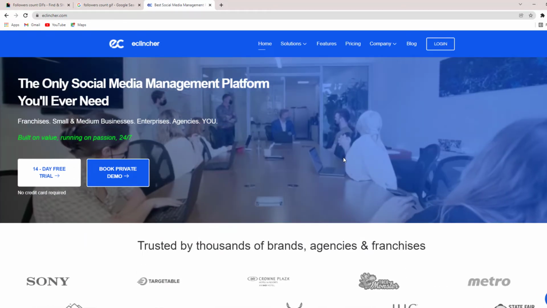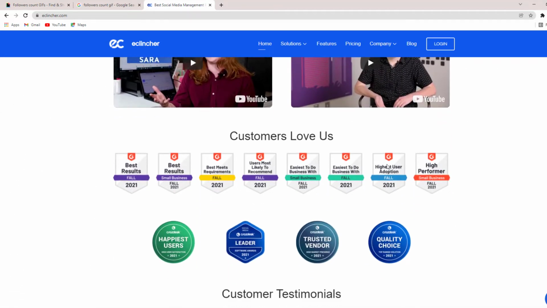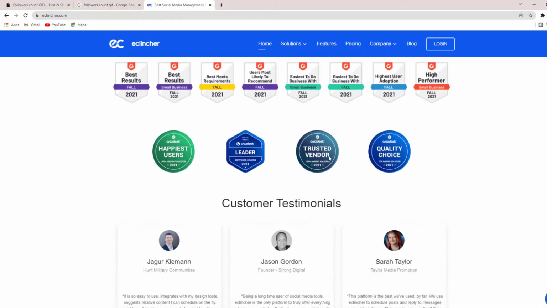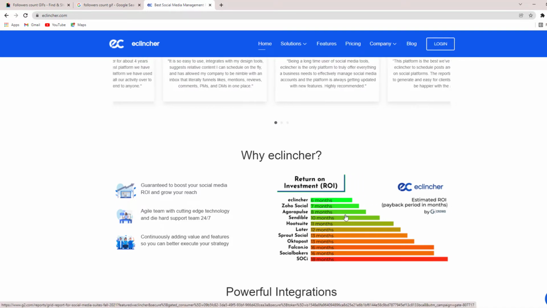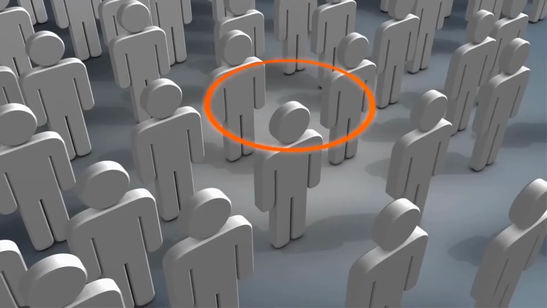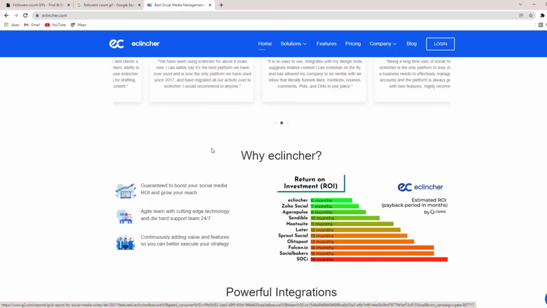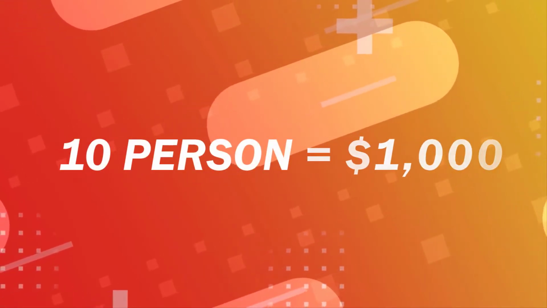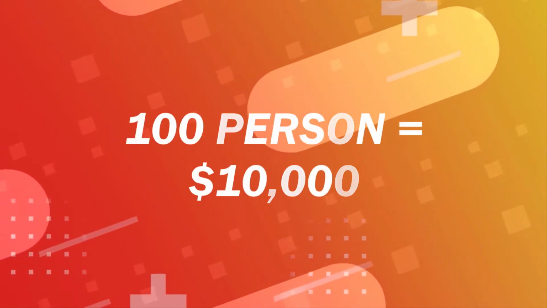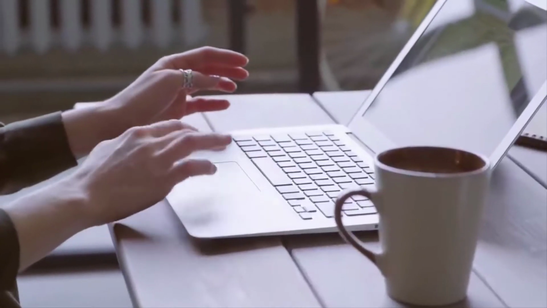Just in 2020 alone, over 3.6 billion people, that's like half of the world, was using social media worldwide. That number is projected to increase to almost 4.4 billion people in 2025. So there's a lot of people that would need eClincher.com. And each person out of 4.4 billion people that you refer, you can have $100. One person equals $100. 10 people equals $1,000. 100 people, that's $10,000 for you in pure profit because you're not investing any money, because I'm actually going to show you a simple strategy to get paid for absolutely free.